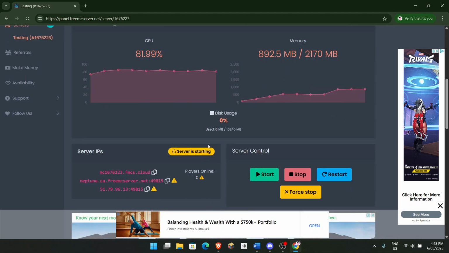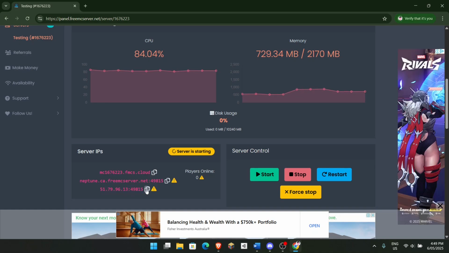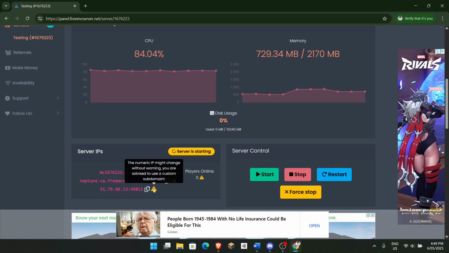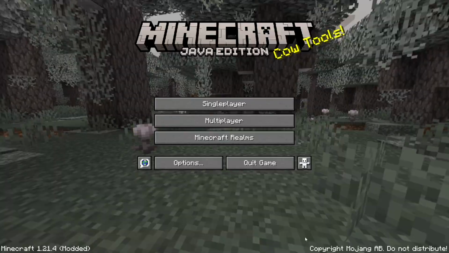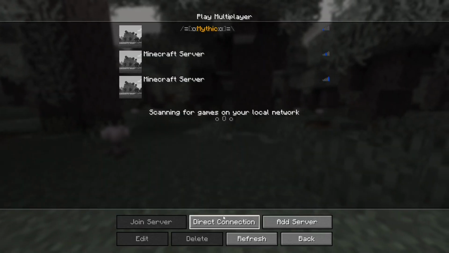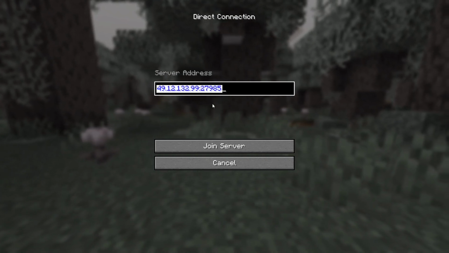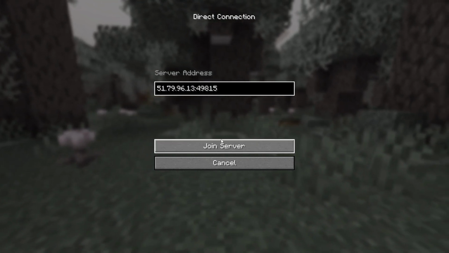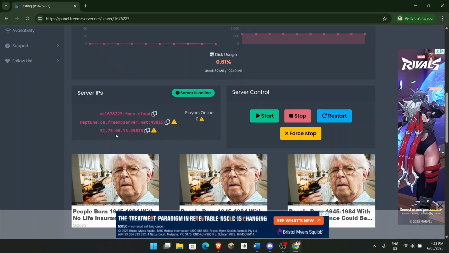To actually share the server, what I do is I go to the server IP, go to the very bottom, copy that one, and then I'll send that to my friends, and then they can play the game. When you're in Java Edition, to actually join the world, click on multiplayer, direct connection, and paste in the server address, and click on join server. And yeah, once you copy any of these codes, it should work.